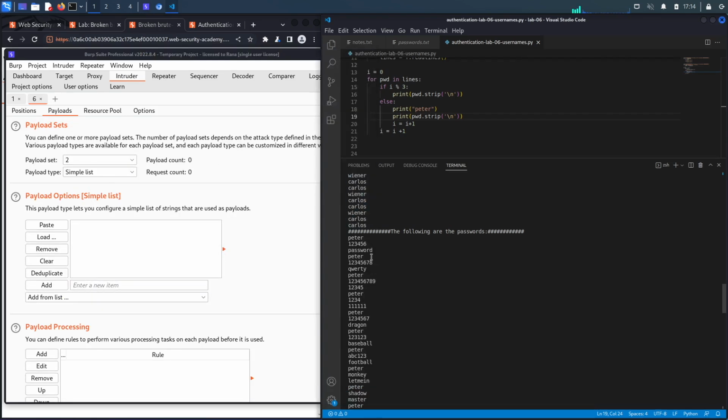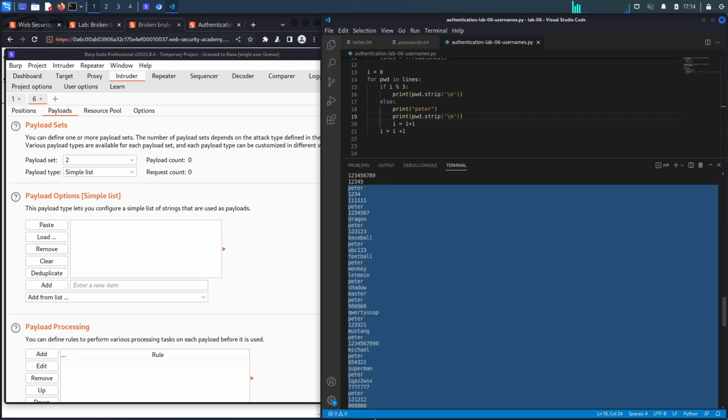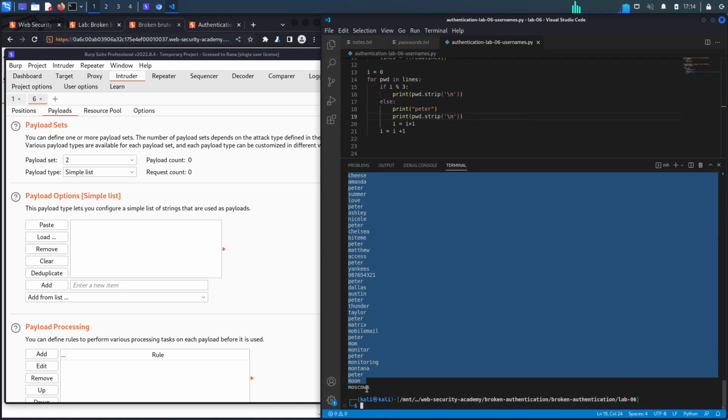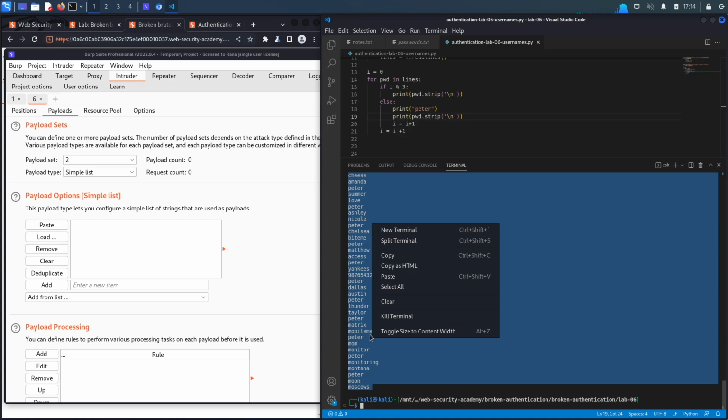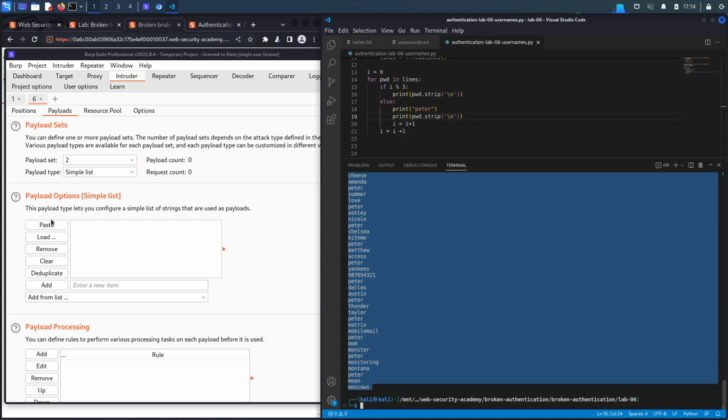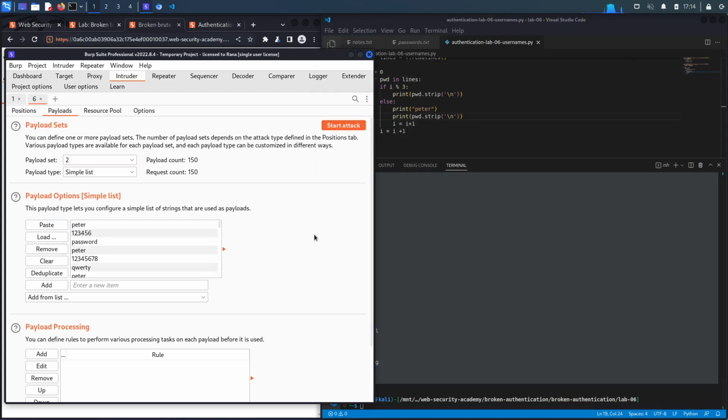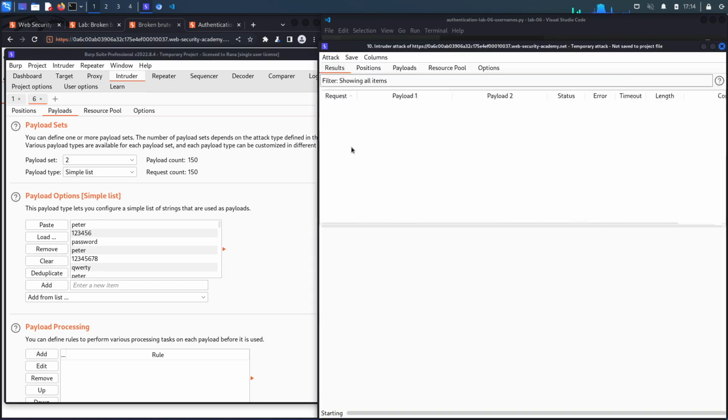So the second list over here is this one right over here. Let's copy it, paste it. And I'm noticing right now there's probably an easier way of doing this using macros in Burp, but this way works as well. So hit start attack.